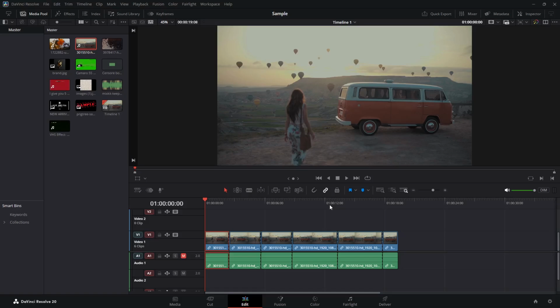Now that you're in the Edit workspace, it's time to select the clips you want to fade. Simply highlight all the clips in your timeline that you want to apply the fade effect to. You can do this by clicking and dragging across multiple clips, or by holding Shift and clicking the first and last clip in your sequence. Make sure every clip you want to fade is selected before moving forward, as this determines which clips will receive the effect. Here's where the real time-saving trick comes in.